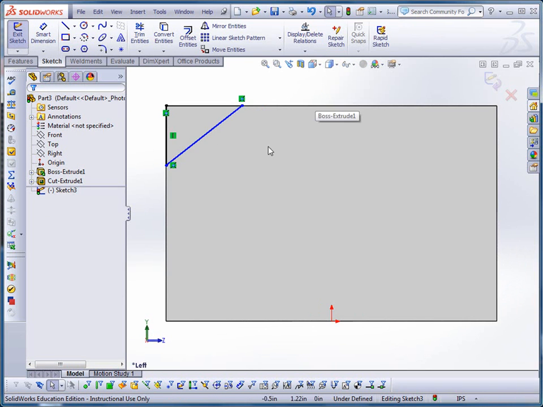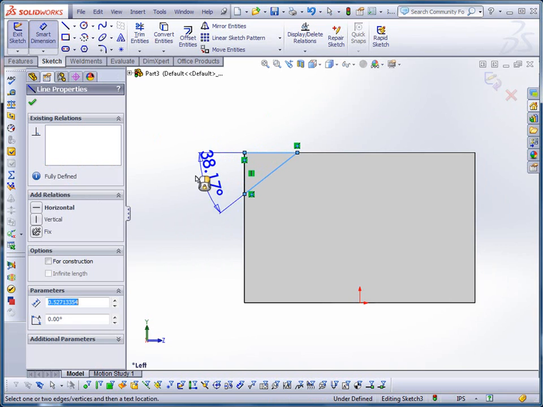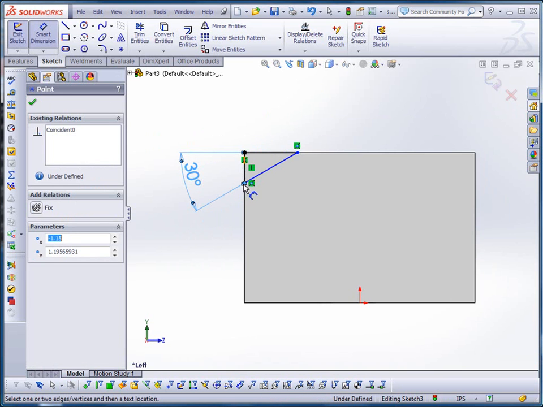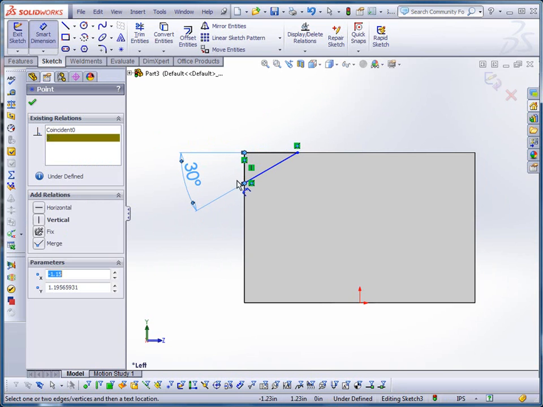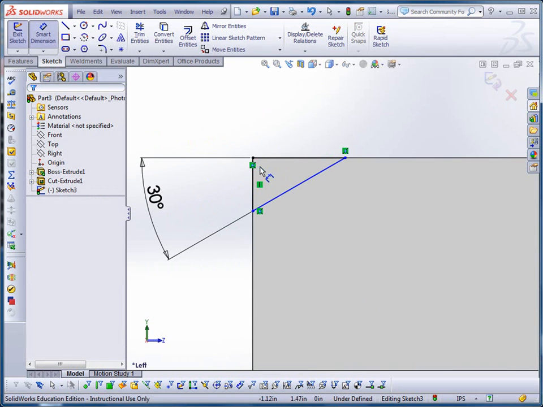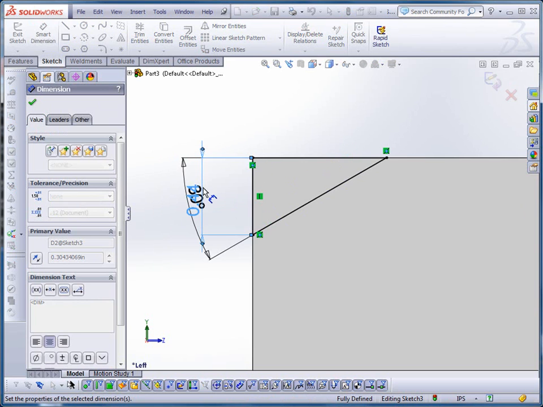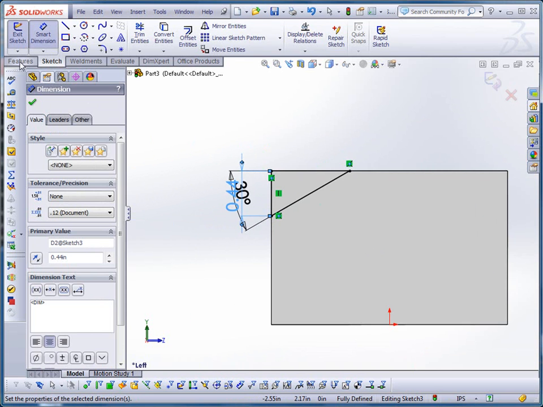If I look at it from the left, it's a little easier to see. My dimension now is going to be that line to this line is going to be 30 degrees. The distance from that point down to this point, okay, I'm just canceling out of this, going back to my smart dimension. From here to here, that distance is 0.44. Now that's fully defined because I have the angle and I've got the 0.44.